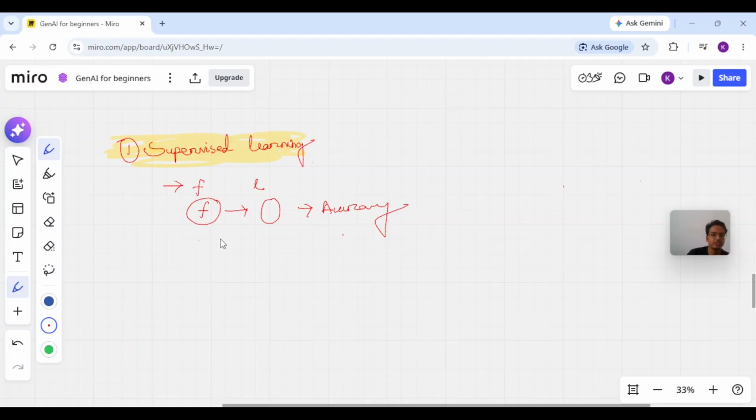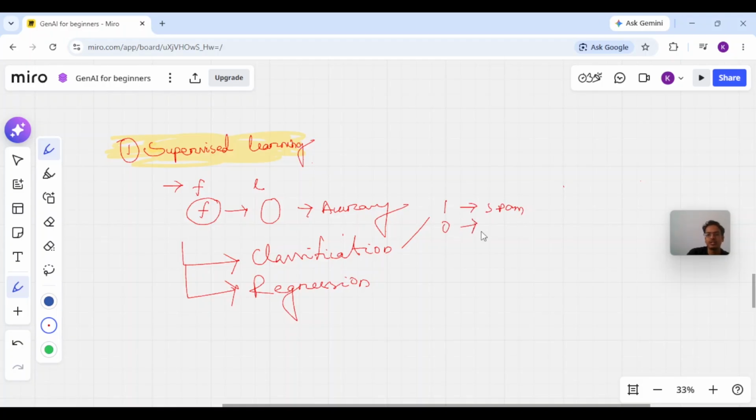Now supervised learning can be classified into two parts. One is classification and the other one is regression. What classification does is, it classifies. Let's say we have a binary classification which has two outputs, 1 or 0. It can be, let's say, spam, or it can be not spam.